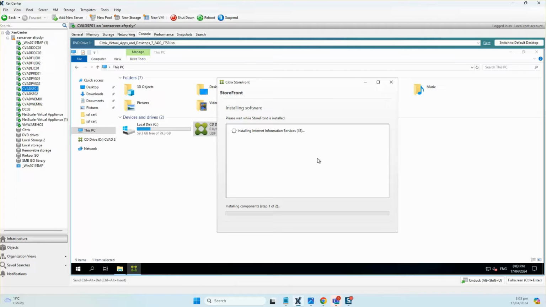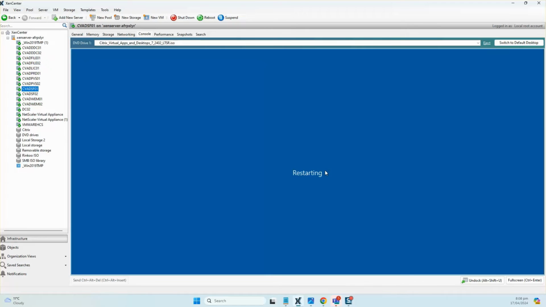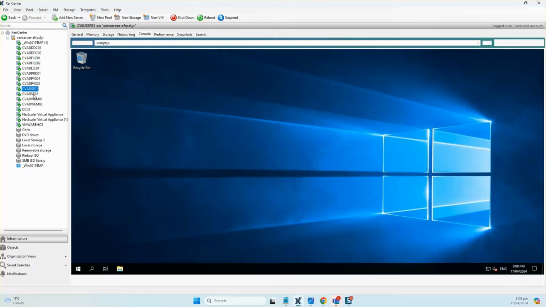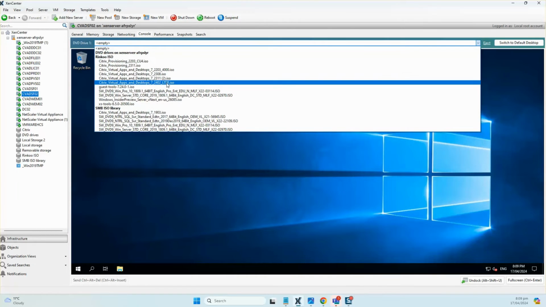All right, it's going to go through the steps of installing the prerequisites of IIS and get the storefront installed. I'm just going to pause the video for a while now, and I'll come back once the installation is complete. Okay, as you can see, the installation of Citrix Storefront has just completed successfully. I'm just going to click on finish and it will ask to reboot the virtual machine. So I'll just click on yes. I will rinse and repeat the same procedure on SFO2 as well. So I'm going to mount the ISO on this box as well.